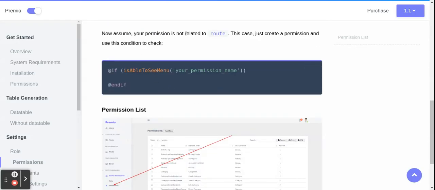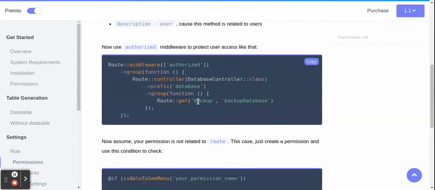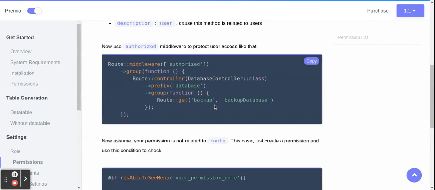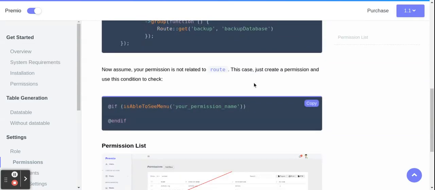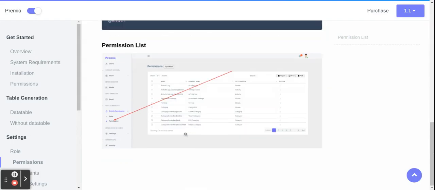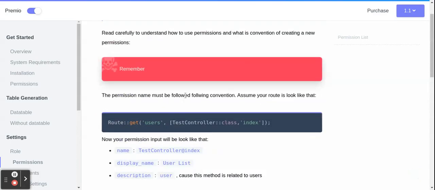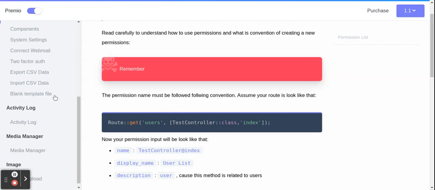Now assume your permission is not related to a route. That means there is no route section, but you want to handle some section, some specific div. Then just use is able to see menu and your permission name. So this will work like a charm. So this is how permission works. This is the working style of the Prisma boilerplate.